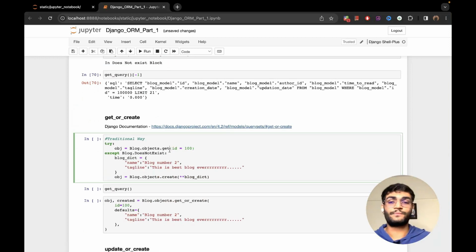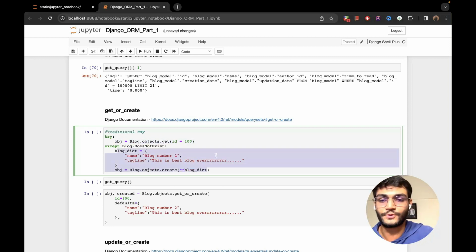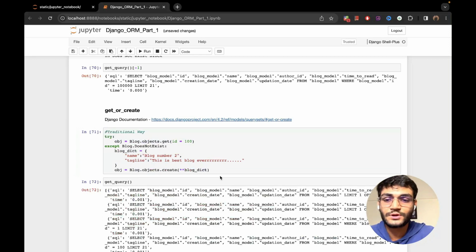Second is get or create. Traditionally, how we used to do it: if you want to see whether an object exists or not, and if the object does not exist, we'll create it. So we'll first check if the object exists, and if it doesn't, then we'll go and create it over here. In the same way we used to do this part over here.